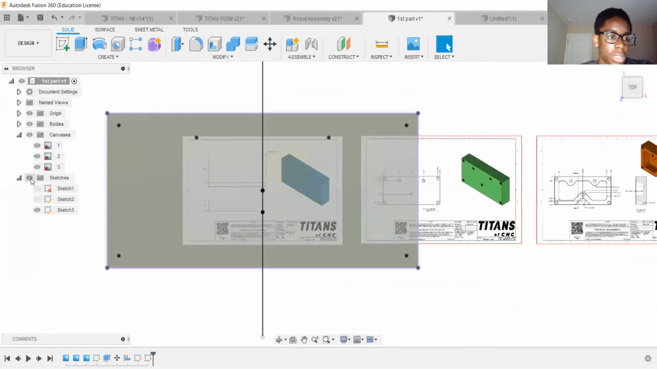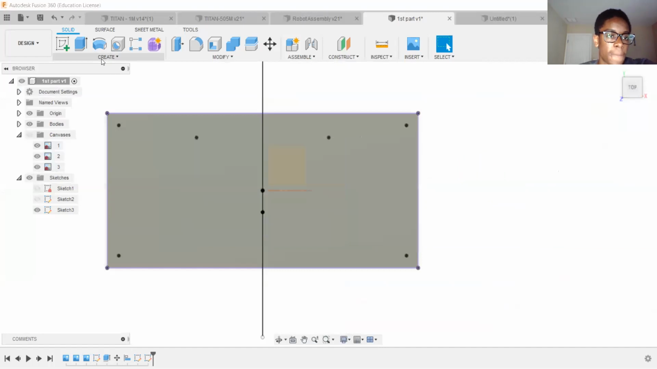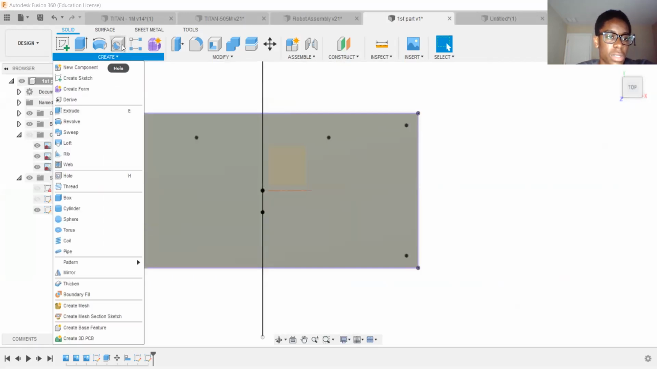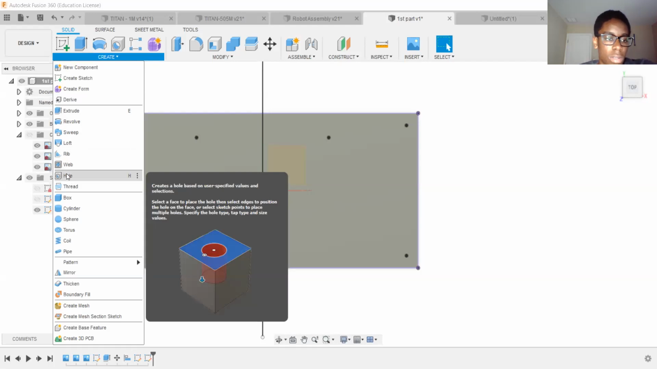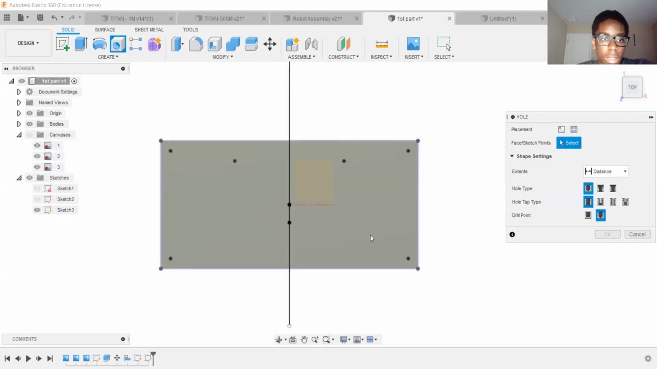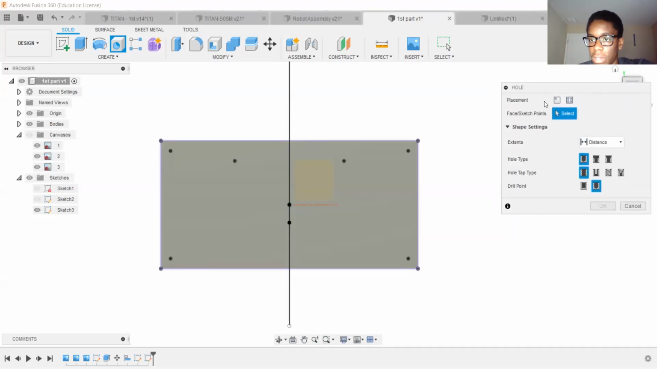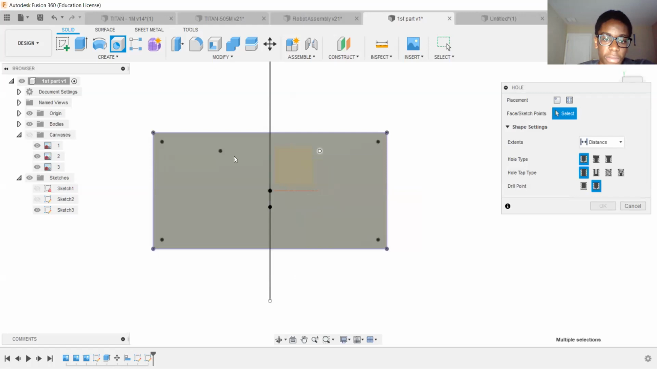So what I'm gonna do is I'm gonna hide those, and I'm gonna go up here for the top left where it says create, and it's actually at the top. We're gonna click on hole. So down here where it says hole. So when I click on hole, again, it'll bring the dialog box at the top left here. And I'm just gonna click on all of the points that we've made.